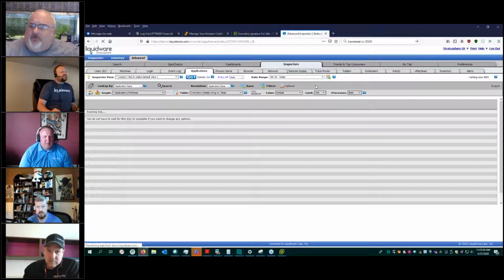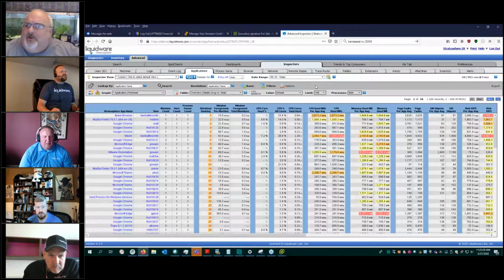And I've run across some interesting ones in the days that I've demonstrated this. I was demonstrating it one day and saw that someone was using Farming Simulator 17 inside of Liquidware. But we'll let that go, all right?